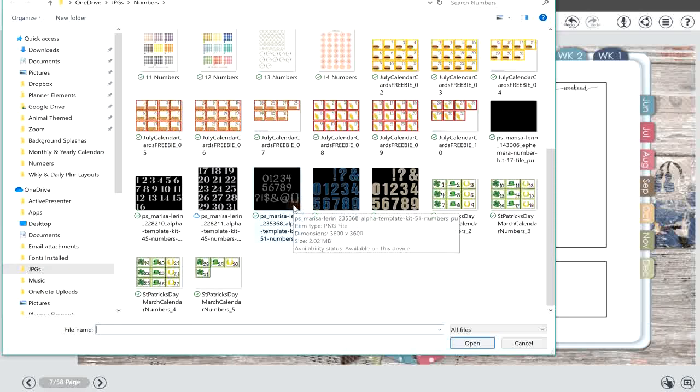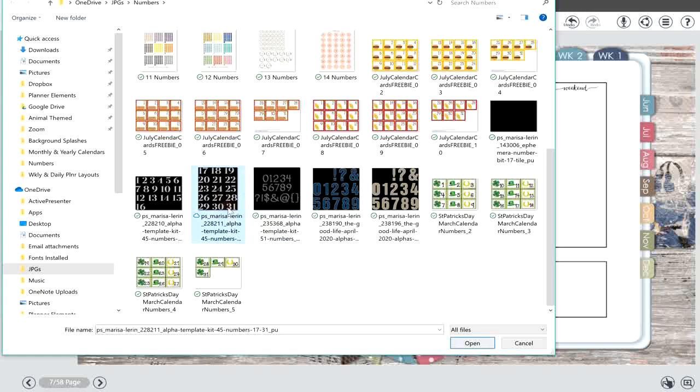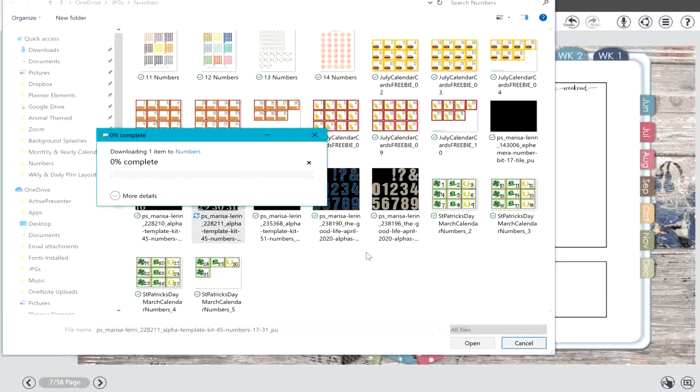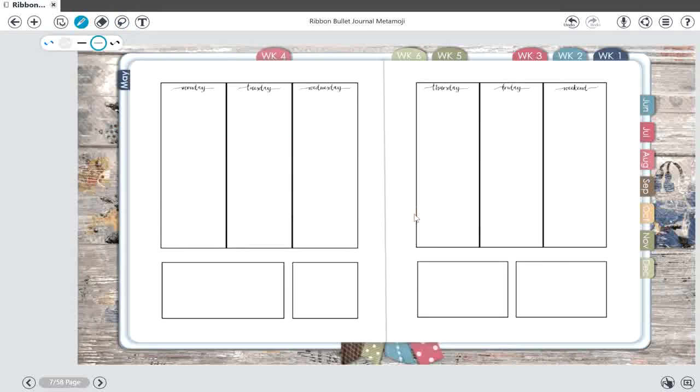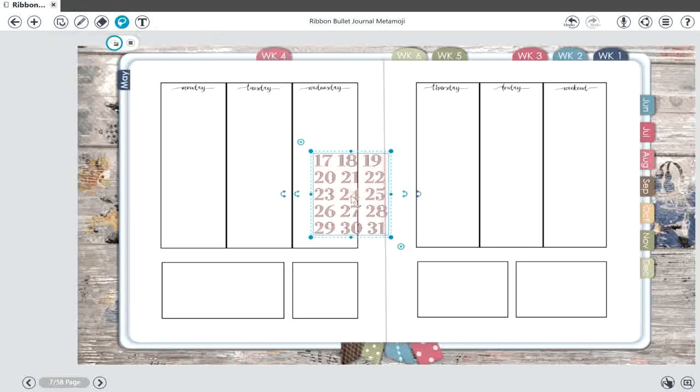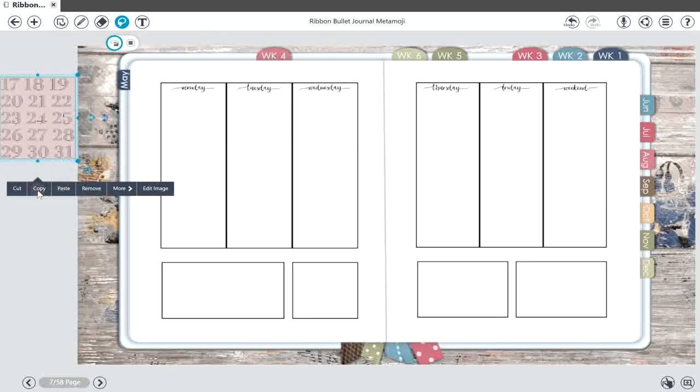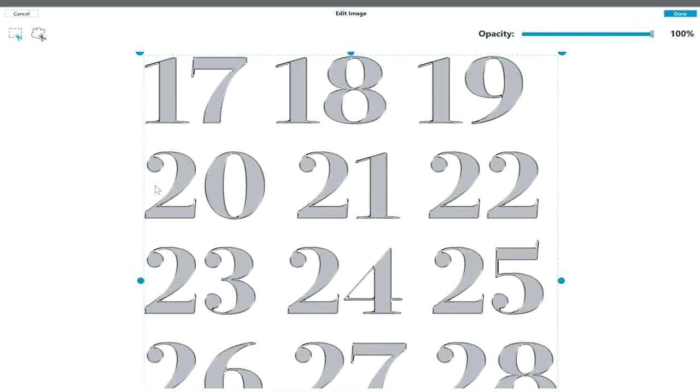on your computer, find the file that you want to load into Metamoji to use, and I'm going to grab some numbers so I can date the days of the week on my spread. And I always click on high resolution and move this over to the side. Click on that lasso tool so it takes you off of the pen so you don't accidentally draw on anything. And then I move it over to the side, click on copy, click on paste, and then click on edit.